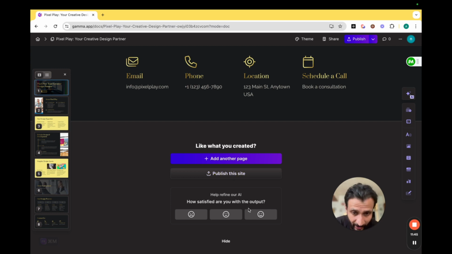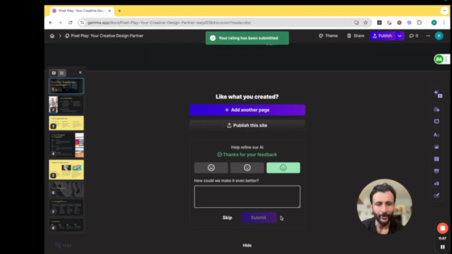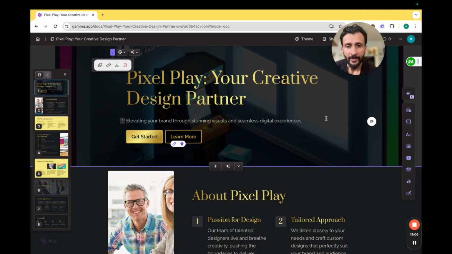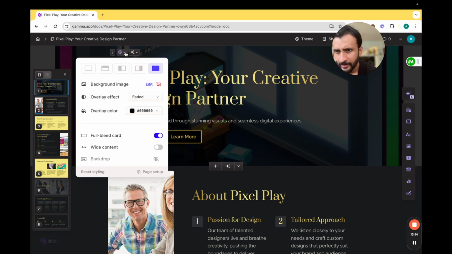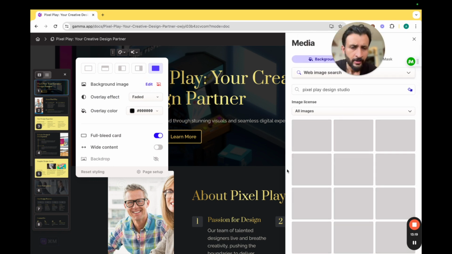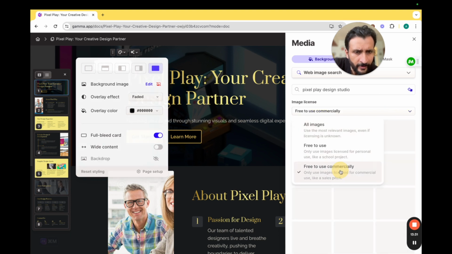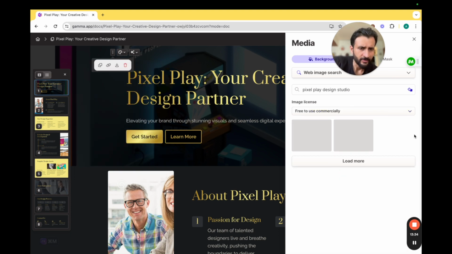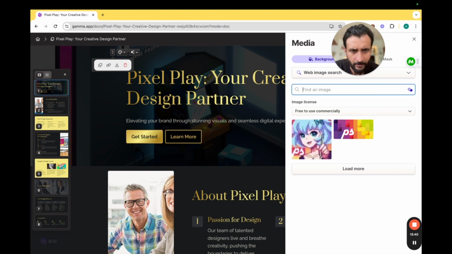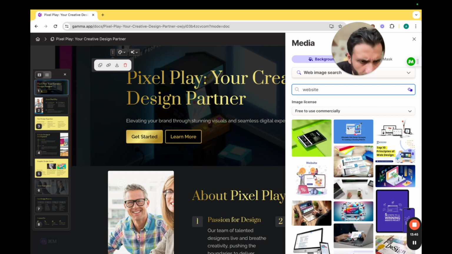How satisfied are you with the output? Quite a lot. Let's say if you just want to change the image in this section. So just come here and click on this button here, card styling. And here it says background image. Click on edit. Now let's select a suitable image from the available image library. It says all image. I'll click on this. Free to use commercially. Let's see what's available. Here I'll just change the text prompt.